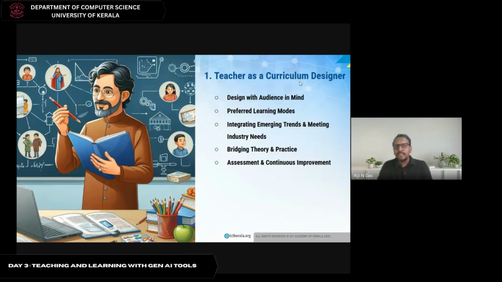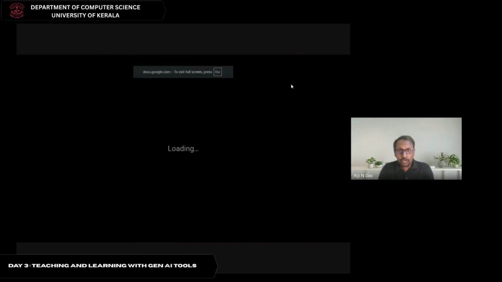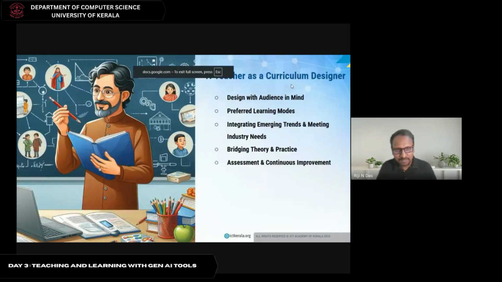So let me start with the first dimension, the teacher as a curriculum designer. Understand that not all of you are curriculum designers. In earlier days, mostly the professionals or experienced faculty members who had a role like curriculum designer, who were in the university curriculum committee, normally got an opportunity to design curriculum.